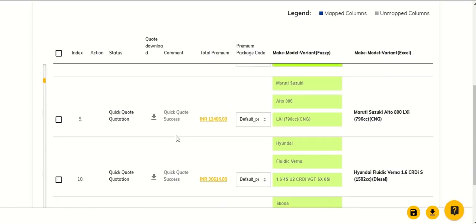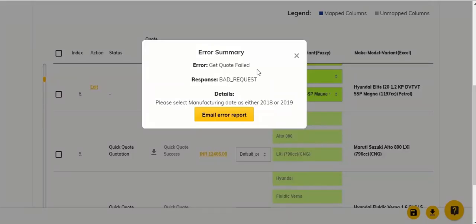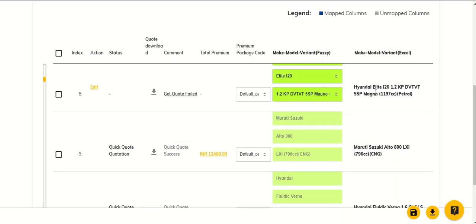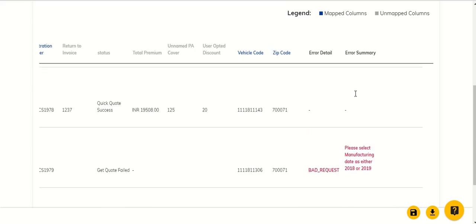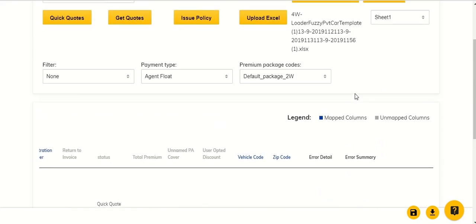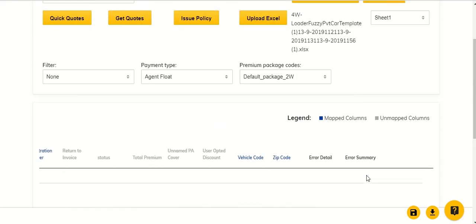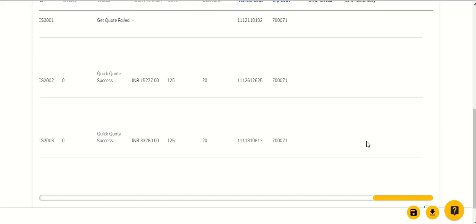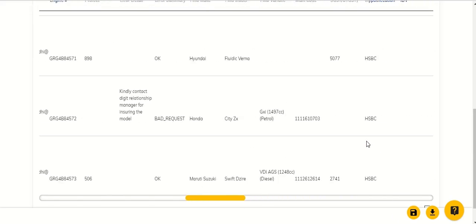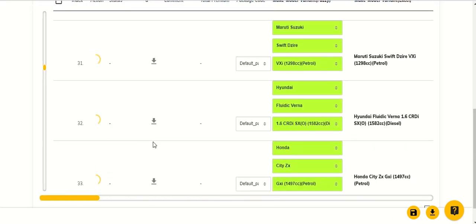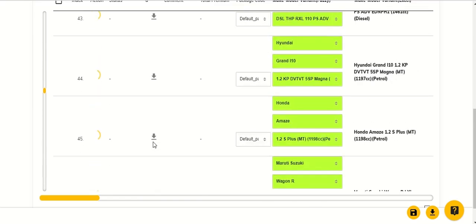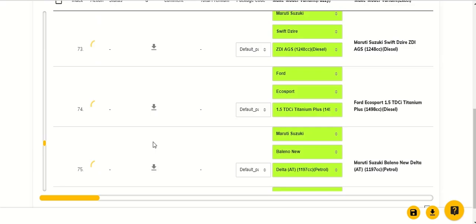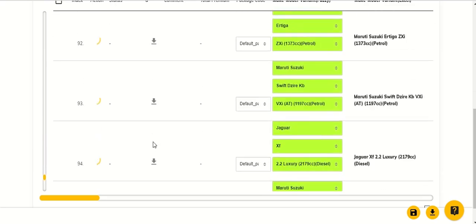So you'd see, barring a couple of them which failed due to, say, the manufacturing year not being correctly selected in either of the cases. You'll anyways get all of these failure reports in the last column that the error summary page will give you. So let's wait for all of these quotations to get completed. It will take a couple of minutes at max to generate. We have 100 here, so it will take a couple of minutes to generate the 100 quotations that we're talking about.